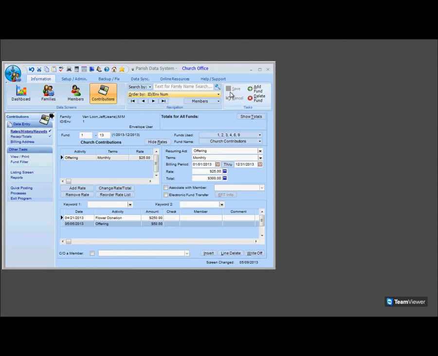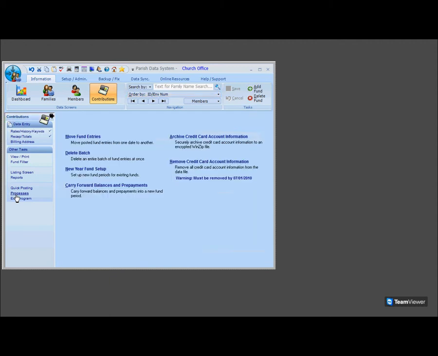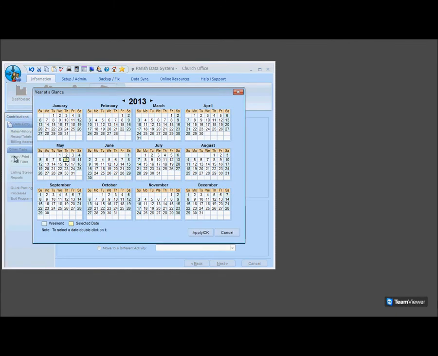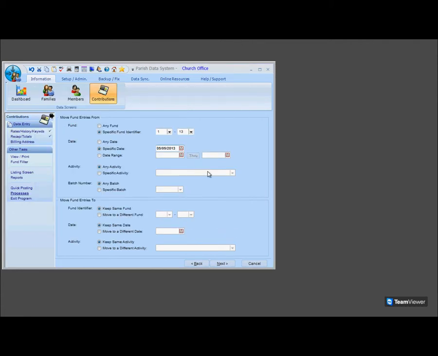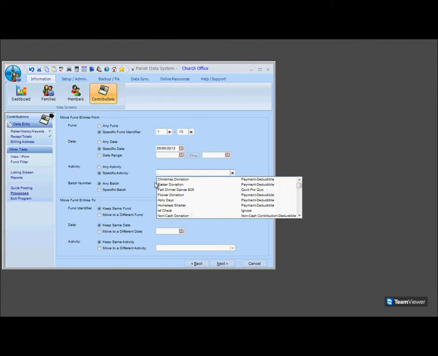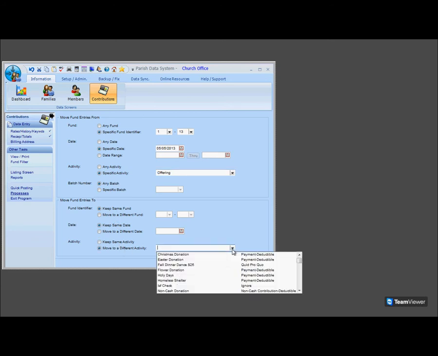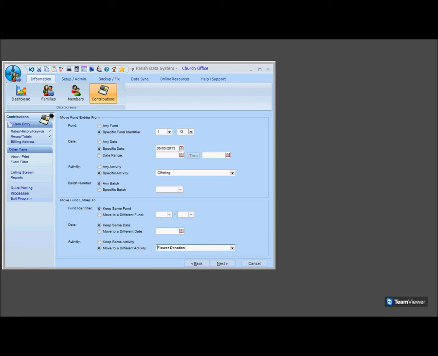The second type of mistake is that you made the same mistake through the entire batch. I posted this for offering. It should have been something else, so I can come over to Processes on the left and move Fund Entries that were posted to Fund 113 for May 5th. All of those should keep the same fund and the same date, but I want to move them to donation or whatever it is that I want to choose. I could also adjust the fund or the date.